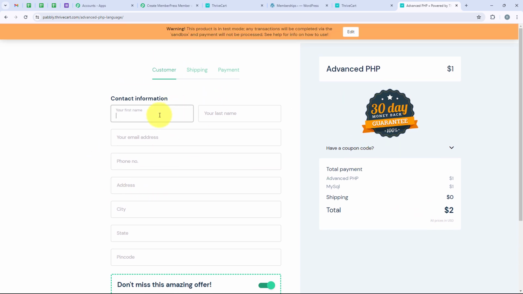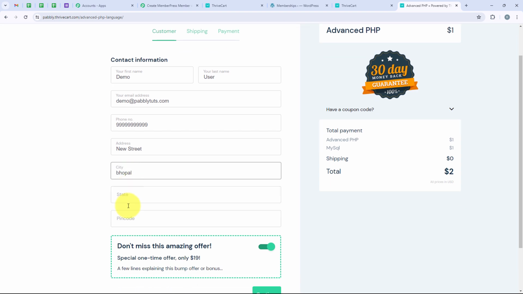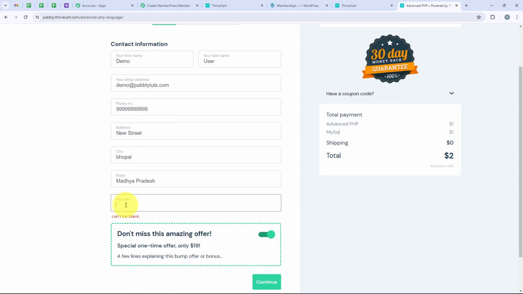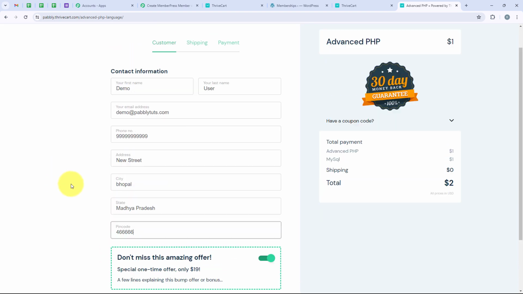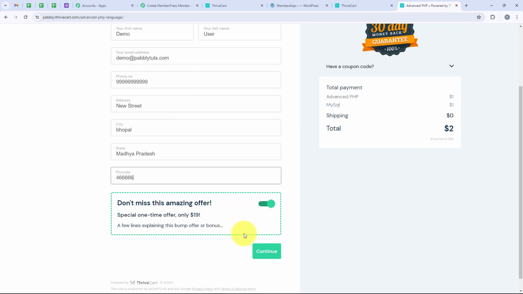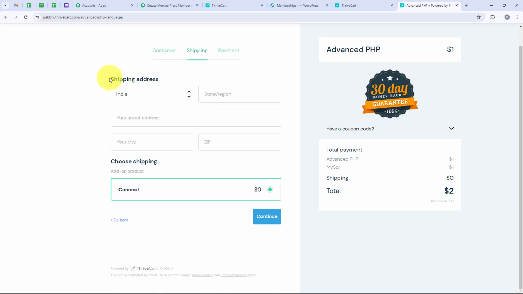For the first name, I'm going to keep it as demo, last name as user, email as demo@pabblytudes.com. For the phone number, I'm going to keep it as this, and then for the address, I'm going to use new street, city as Bhopal, state as Madhya Pradesh, and a dummy pin code, which is this. After entering all these details, I'm going to click on continue. Now it is asking me for the shipping address, so we are going to keep it the same. I'm going to fill it in, and after filling all this, I'm going to click on continue.